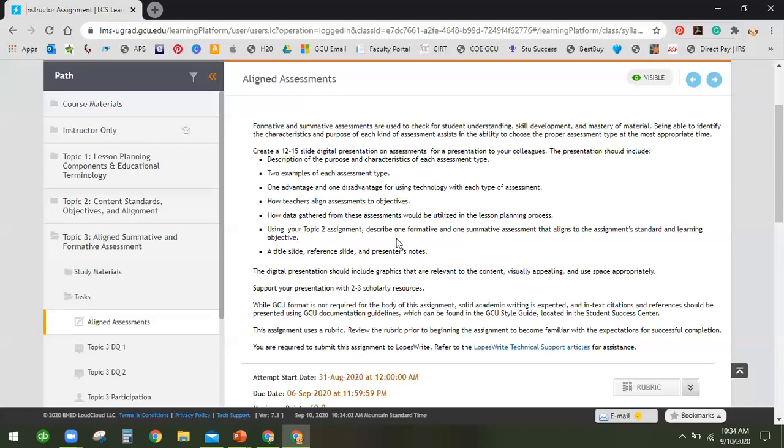And then you're going to give me 1 example of a formative assessment and 1 example of a summative assessment that is aligned to your topic 2 objective. So you're showing me now I know how to align assessments to objective, like I explained in those previous slides up here. Finally, after you do that, you're going to make sure that you have your title, your references. Please make sure that they are in APA style.